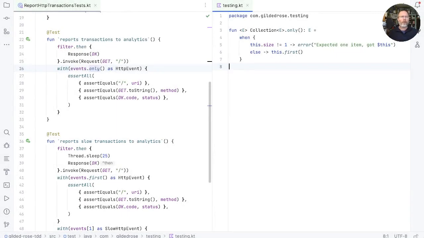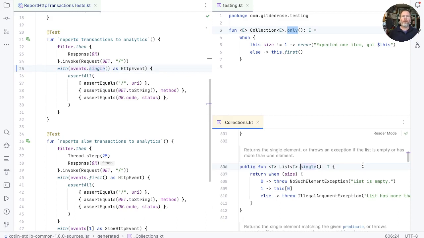Before we get on with the main business, a couple of things came up in the comments. First was Yantaro Yusong, I probably butchered your name, sorry, points out the standard library has a function very much like the only that we wrote, and it's called single. So this is only, but if we look at single, you can see that does very much the same thing.